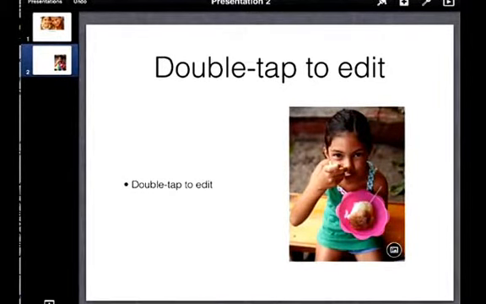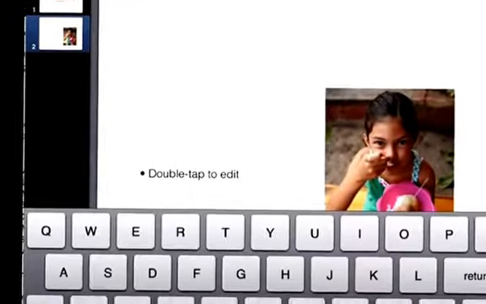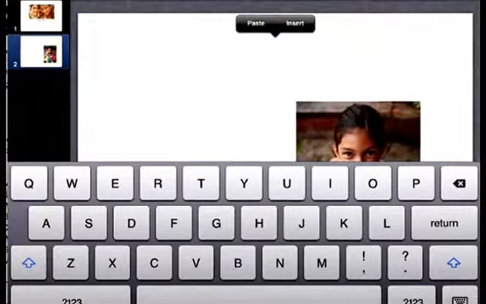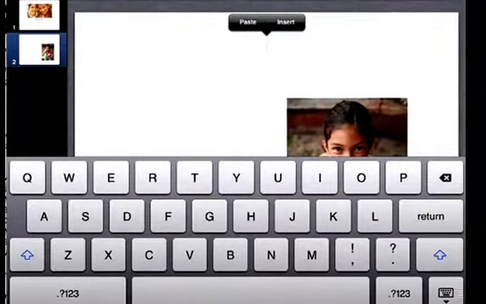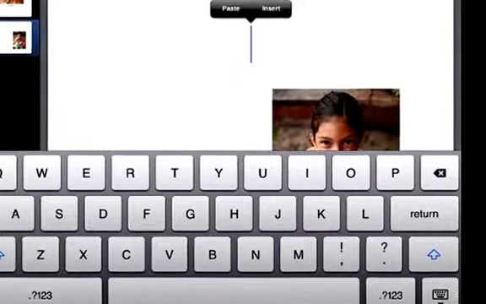So again, as it says, it already says double tap to edit, and that's how you add text. So you can edit. You can also paste here. If you press for a little bit longer, then you've got the paste and insert button. So paste would paste something that you've already copied to your clipboard. So if you're in Safari, and I'll show an example of that right now.